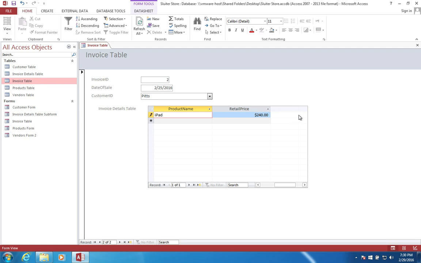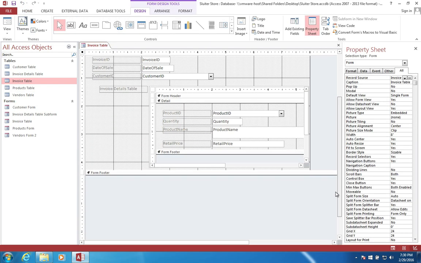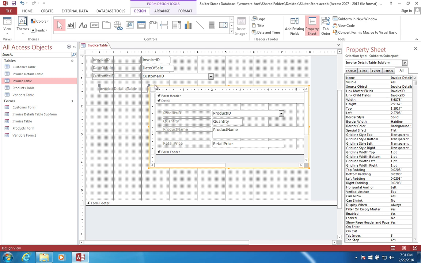So this form isn't quite finished. We need to add some more things to it. So let's go and save this, and then let's go into the design view. We haven't seen the design view yet, but let's take a look at what it can do. We're going to move some things around so that way we can see them better.